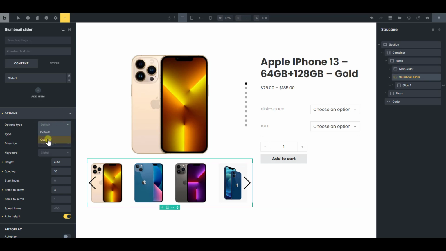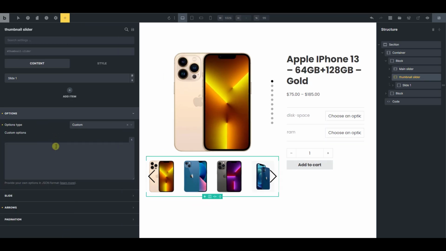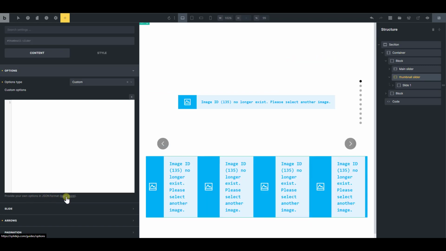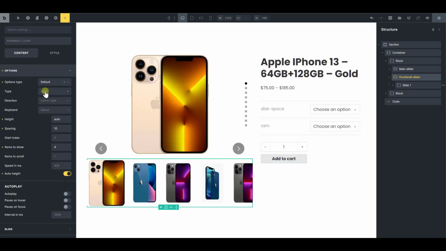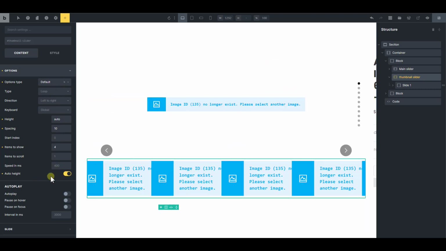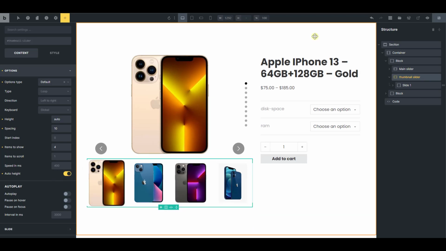But before we do that, the custom option uses JSON. You see, it says you have to provide your own options in JSON format. You may not know what JSON is. There's really nothing here to tell you what JSON is, and even when you click learn more, there's really no information about it. But I'm going to show you how to format the JSON data.